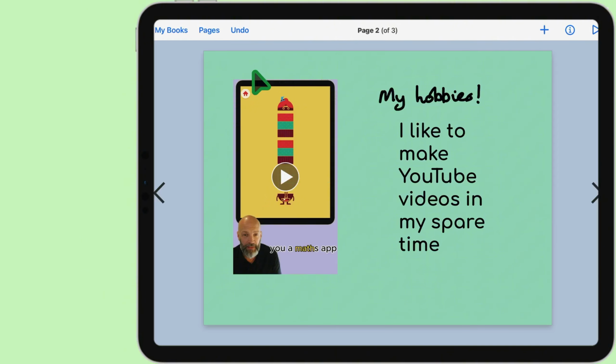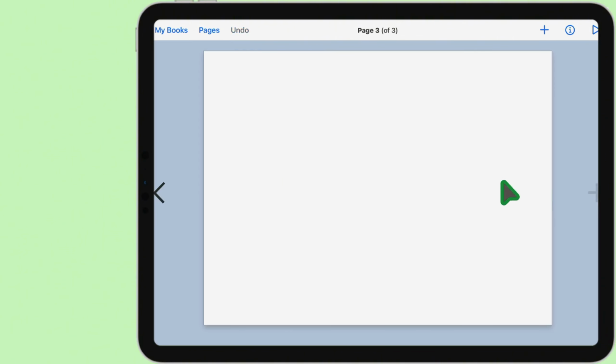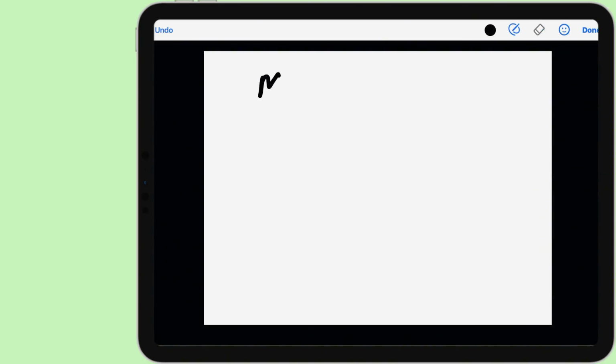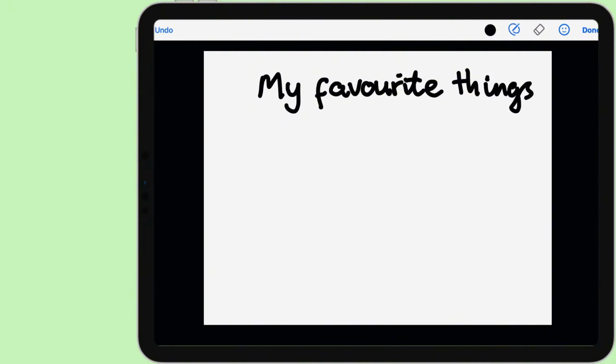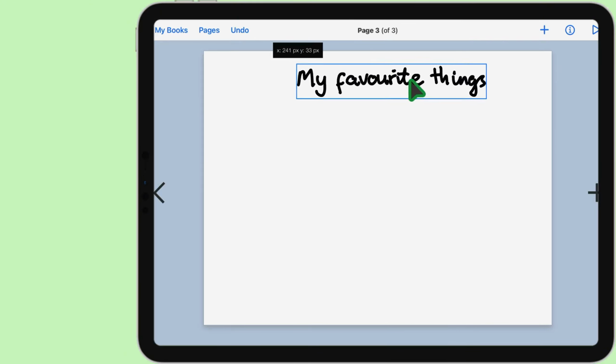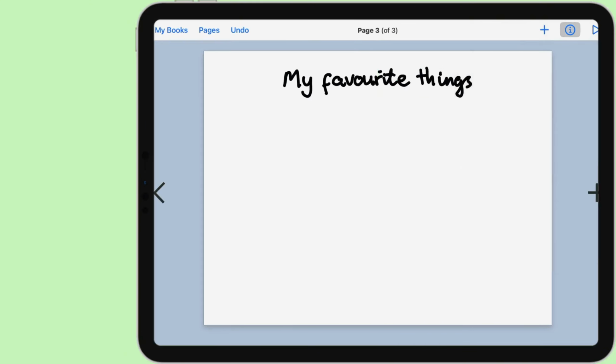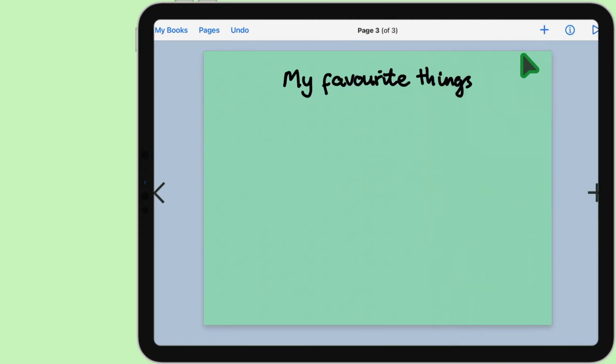So I've got a video, I've got a text box, and I've also got a bit of handwriting in the annotation. So that's my next page, and I'm going to go to page 3 now, or page 2 if you're not including the cover. So again, let's write an annotation. I might shrink that down just a little bit, put it somewhere central. I'm going to change my background again, green, and I'm going to put in a couple more photos this time.